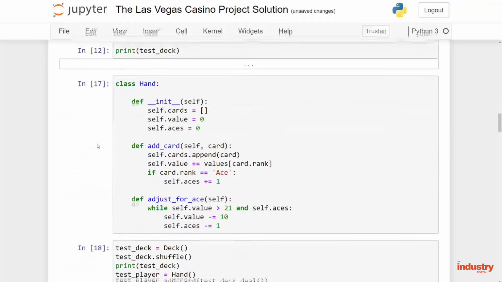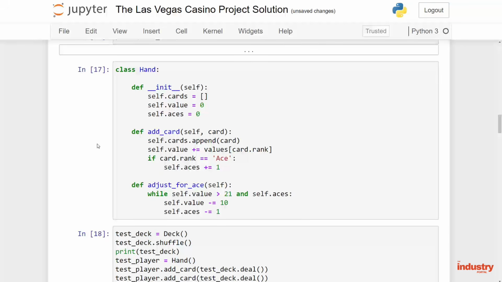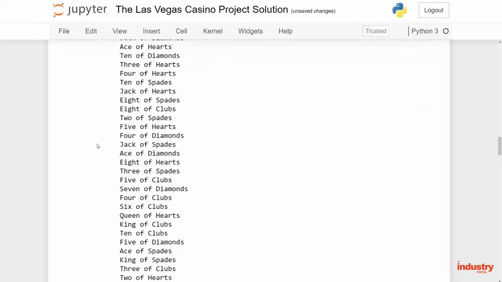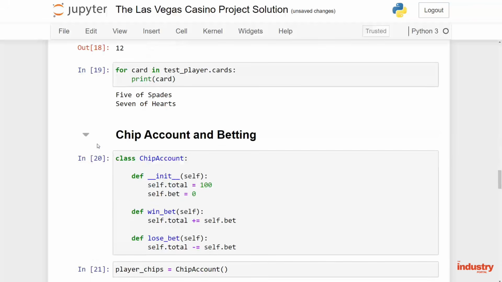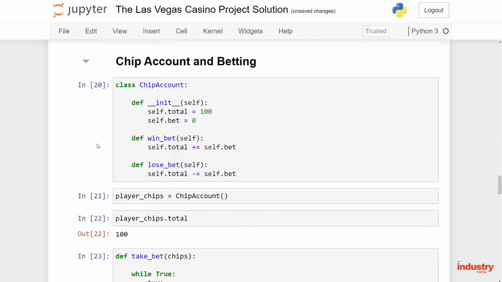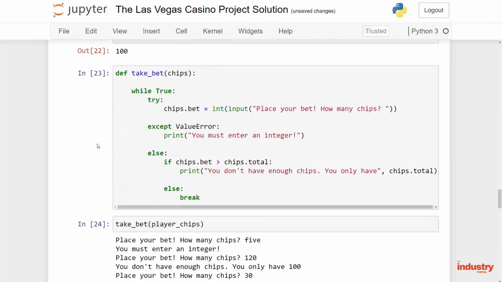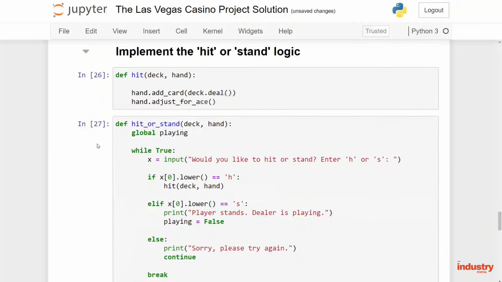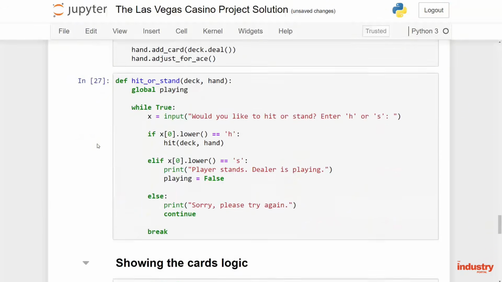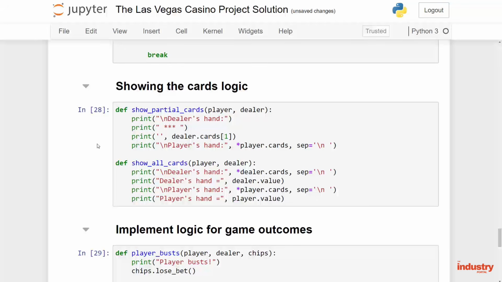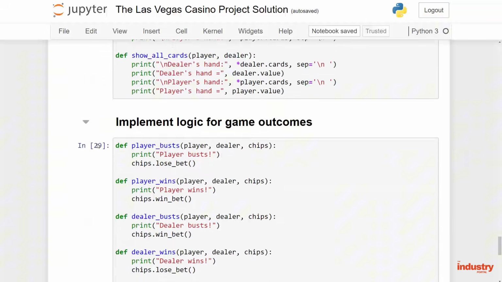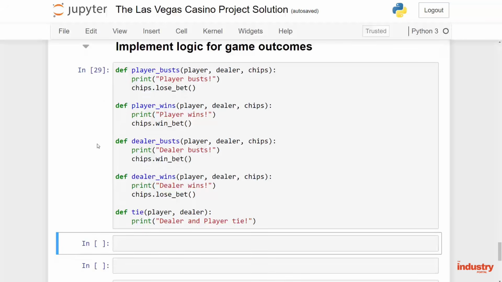We've created a hand class that enables us to create a hand for different players, including the player and the dealer. We've then created the ability to create a chip account for a player, which deals with a won bet and a lost bet. We're allowing each round to take a bet from a player. We've dealt with the scenario where a player hits, where a player stands, and we're also showing the cards that both the dealer and the player have at any point in time. We've also dealt with the 5 different game outcomes, which will then adjust the chip account accordingly.